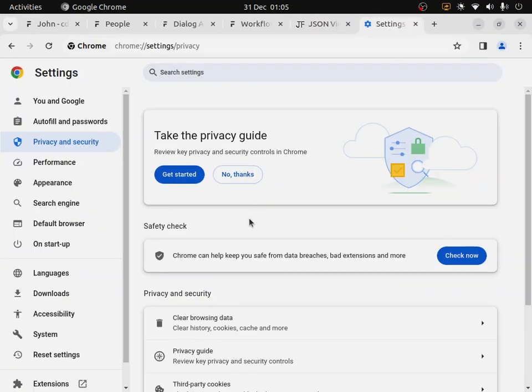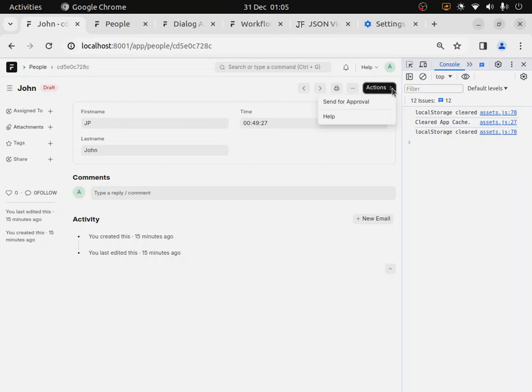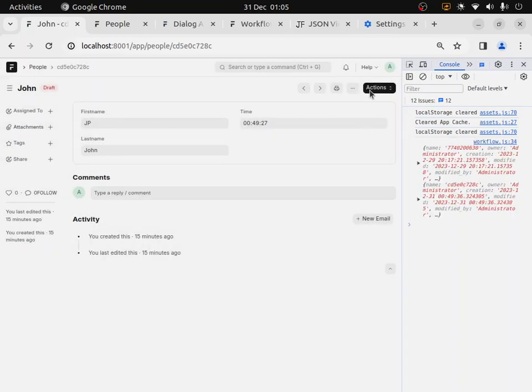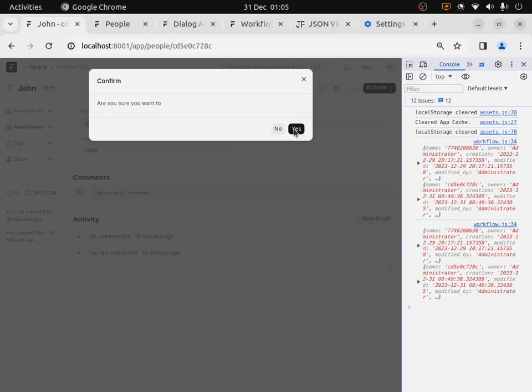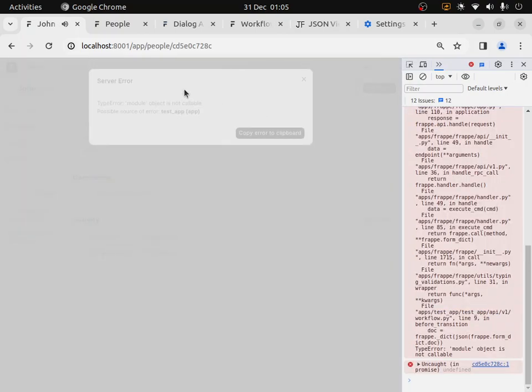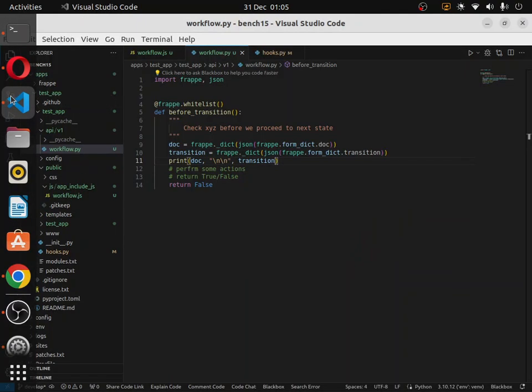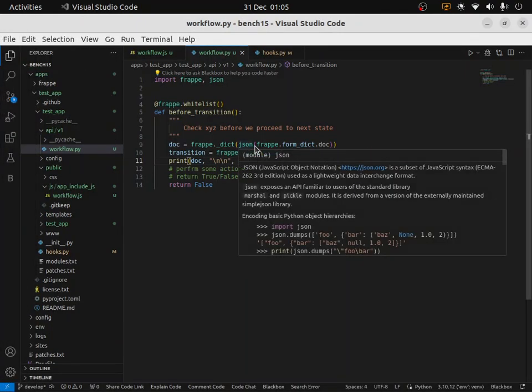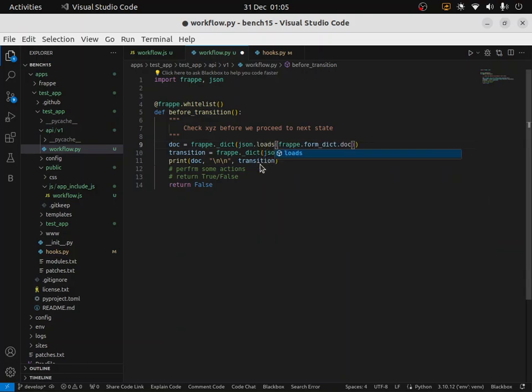We head back to the browser, clear the cache, reload. Action, send for approval, no. Action, send for approval, yes, and we had a little issue. It says module object is not callable, tests_app. We could check that to know what the problem is. frappe._dict JSON. Yeah, so we had a little issue just down here. It should be JSON.loads, as well as this, it should be JSON.loads.